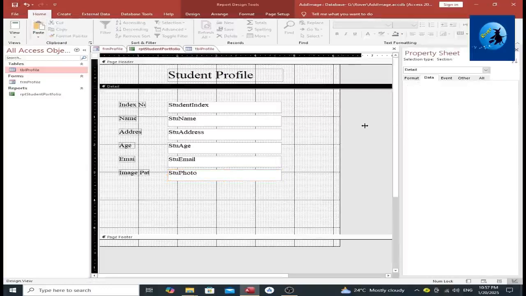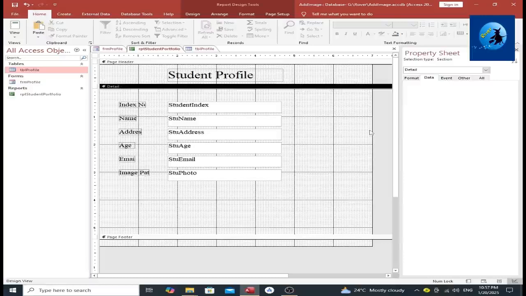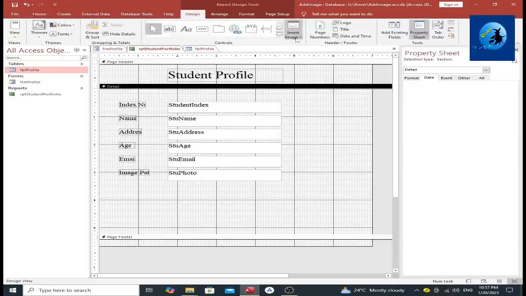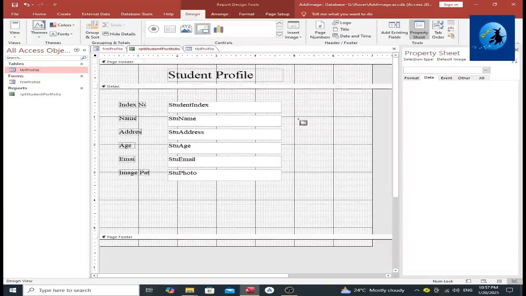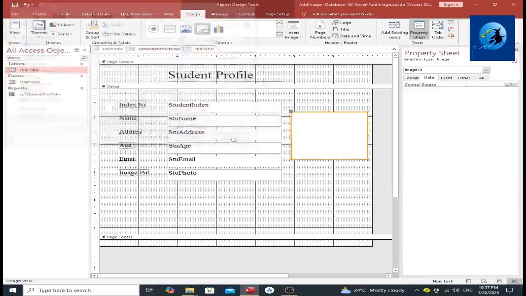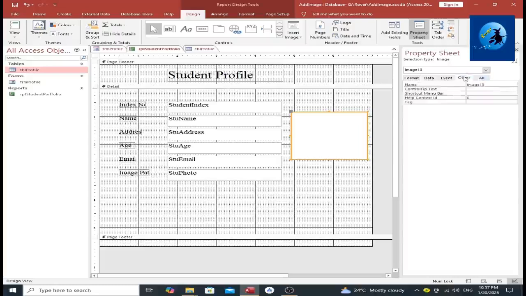Now I want to show the student image. To show the student image, you need to add an image control. Again go to the Design tab, select the downward arrow, select Image Control and draw it like this. For the image control also, I need to set the control source. Select the image control and go to the properties window, then select the Other tab.